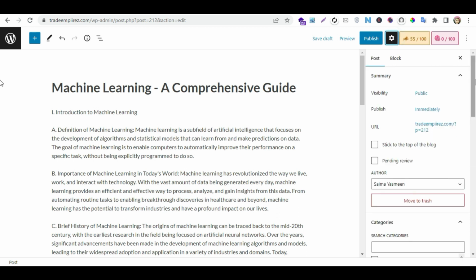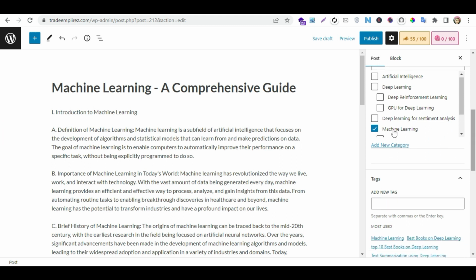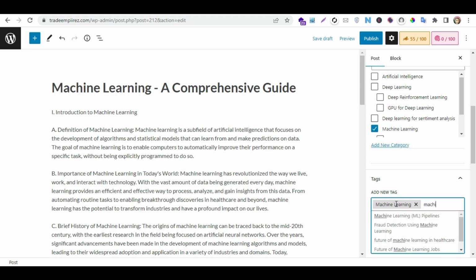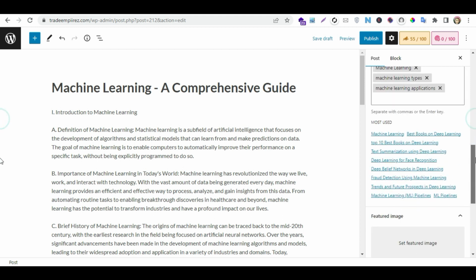Next, you can select a post category for your blog post. If you don't know how to create one, simply click on add new category. And we also have to provide tags for SEO. Here I will add a new tag and place in machine learning types, machine learning applications. So you can use your keyword in various ways.